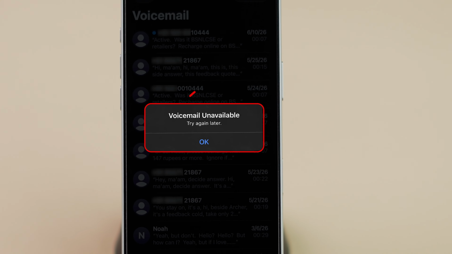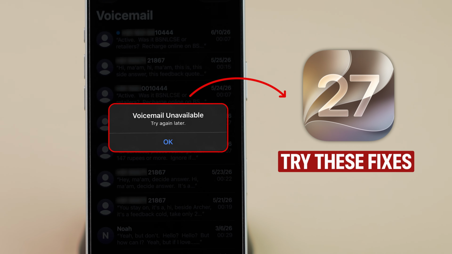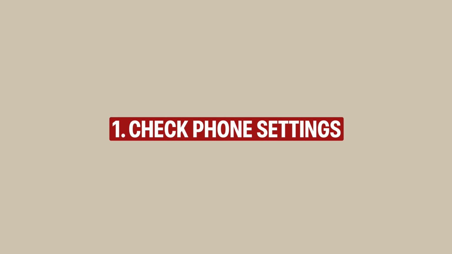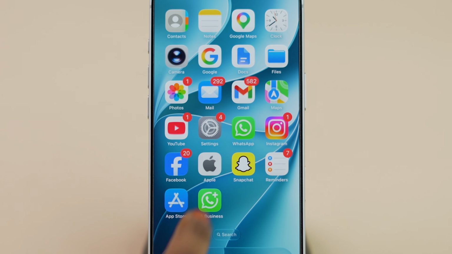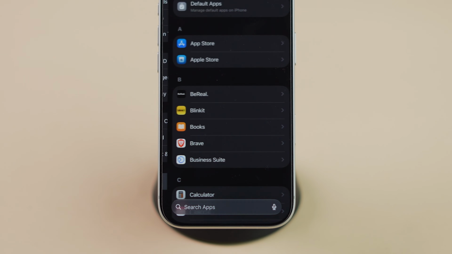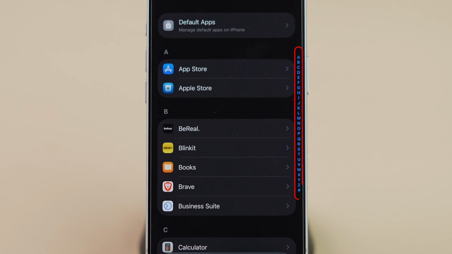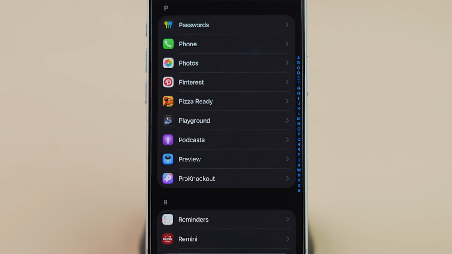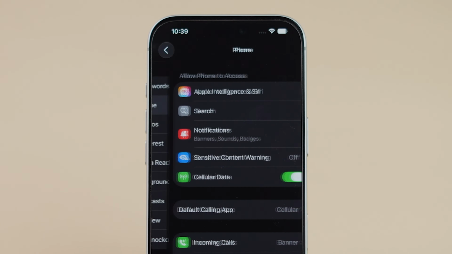Voicemail unavailable after iOS 27? Try these fixes now. Check phone settings. Open the Settings app on your iPhone. Scroll all the way down and tap on Apps. Use the alphabetical index on the right and select P. Select Phone from the list.